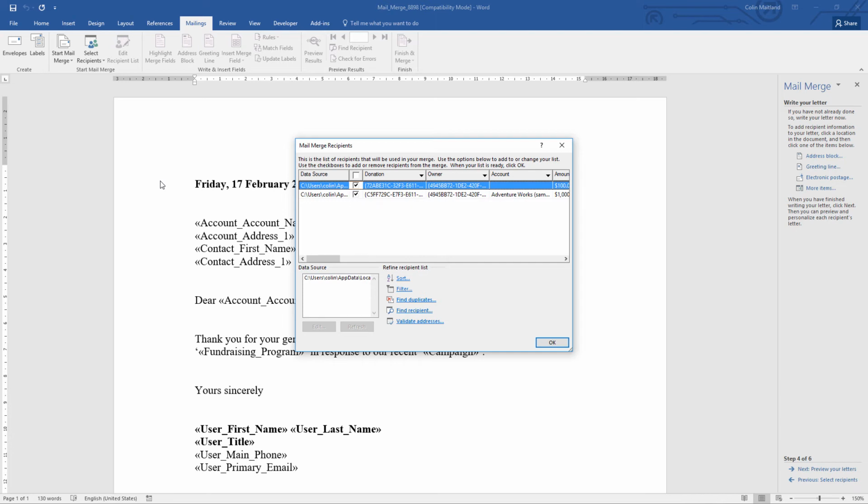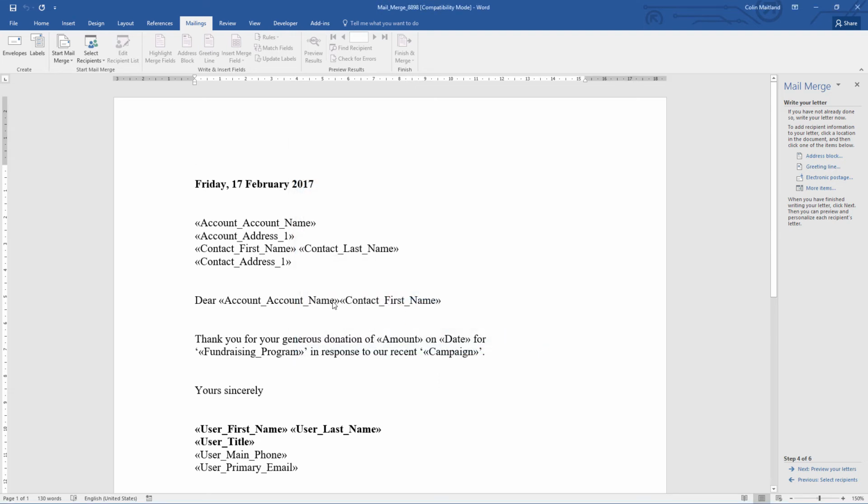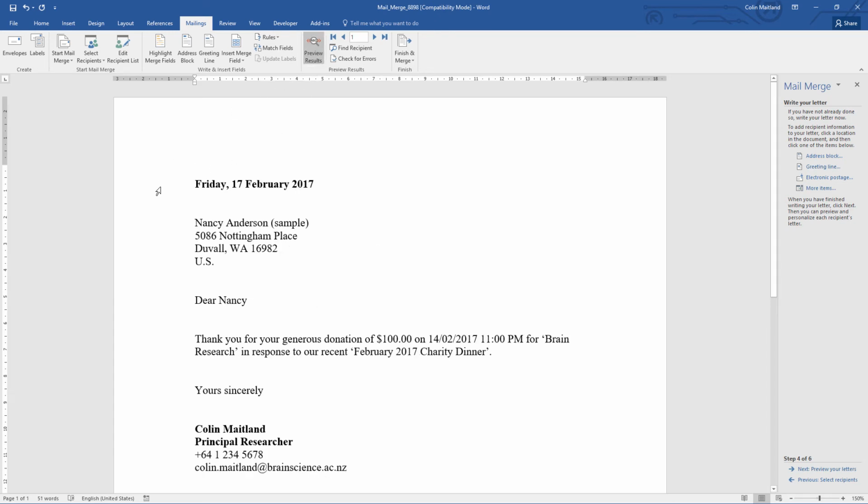Again, these prompts are displayed because I'm using the Dynamics 365 web client rather than the Dynamics 365 for Outlook client for this demonstration. A Mail Merge Recipients window should now be displayed. Click OK to close this. You can now click Preview Results to see the donation receipt letter for the first donation, i.e. the donation received from Nancy Anderson.